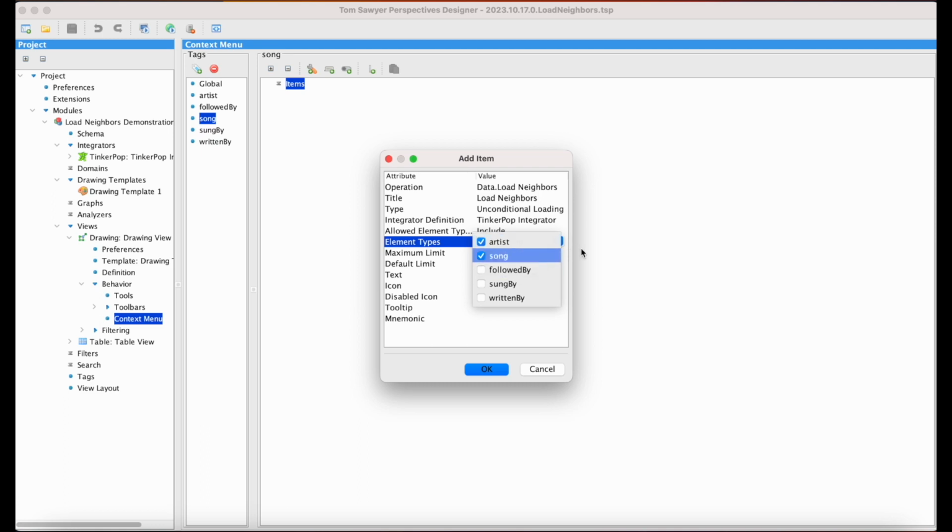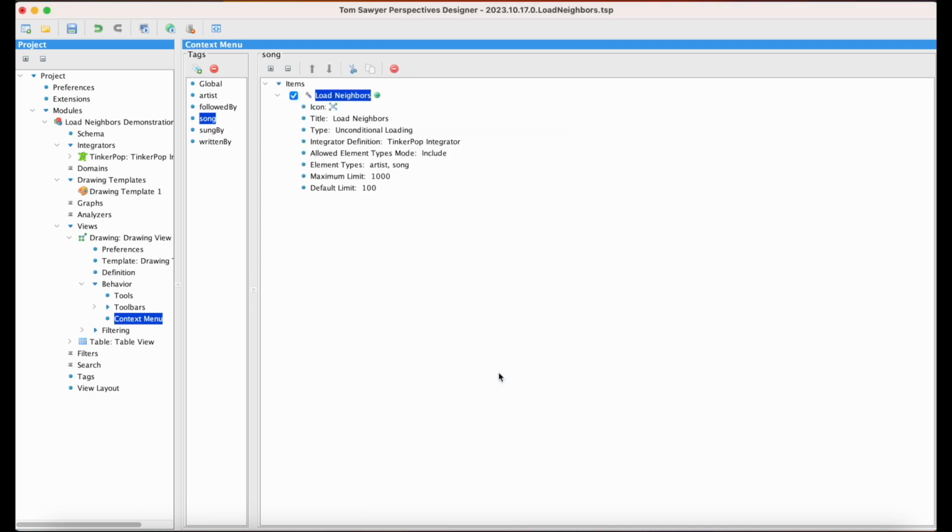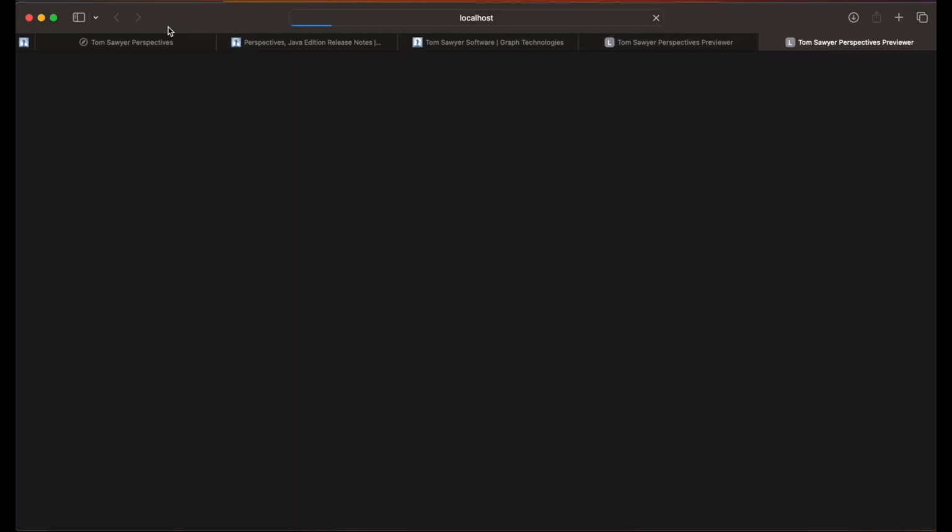So we have that, and then we have limits here because you don't want to bring in too many elements at once, and so the designer user can define the limit of what can be brought in at one time. Okay, so I'm going to press OK. So we just made this one change. Let's go back to our web previewer.